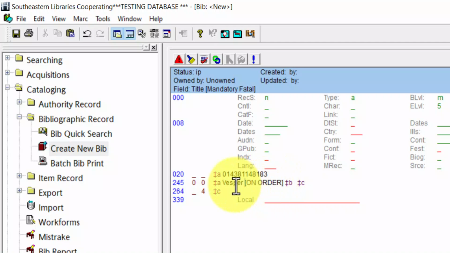Next, we enter the estimated date the item will be available for the patron in the 264 field. In this example, the release date is January 10th, 2023. Enter the date. This field is not used by patrons or shown in the catalog. It is basically just a note for library staff as to when the item will be available.